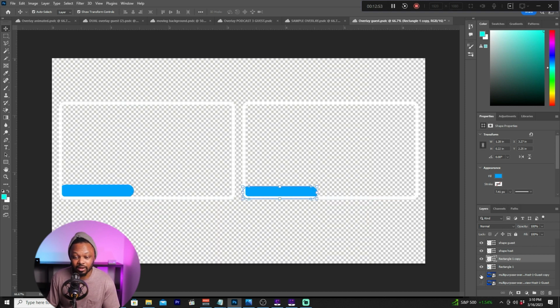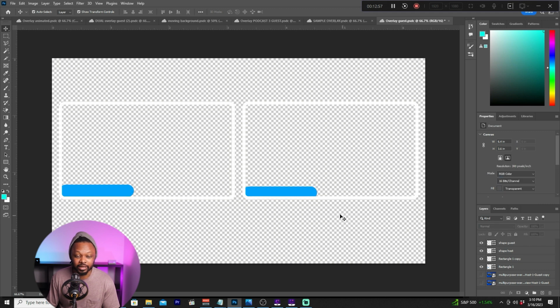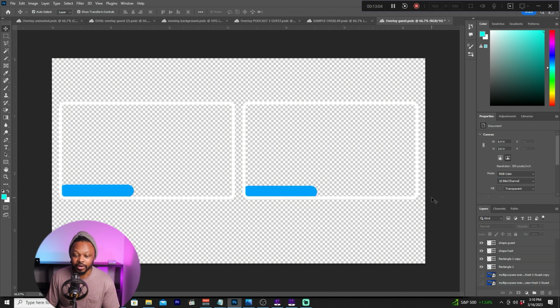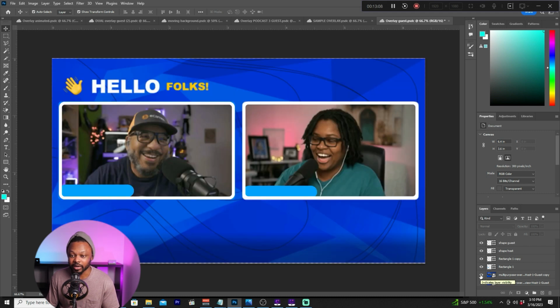What we need to do now, if we turn off the background, this is what the whole thing looks like. Now there's one thing missing. I'm going to move this one a little bit up. Now what's missing is we need to bring in our background.